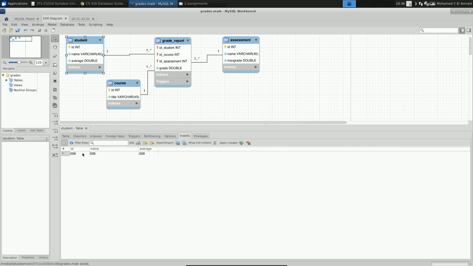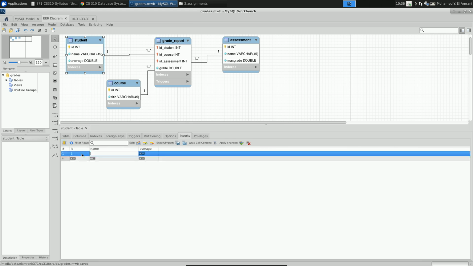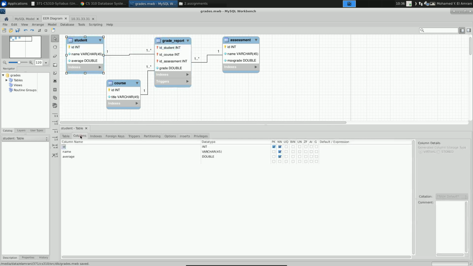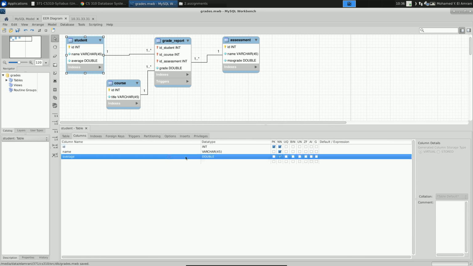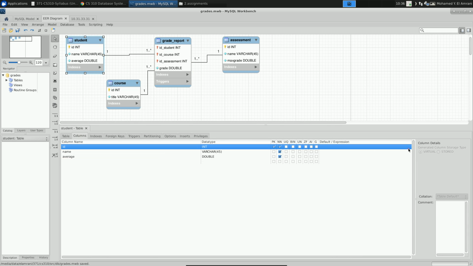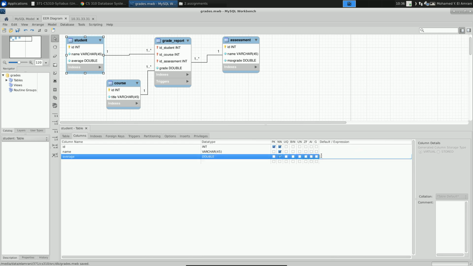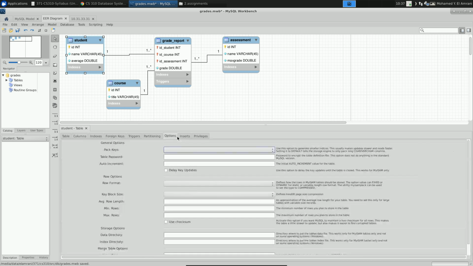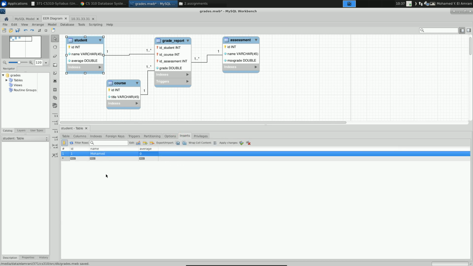So let's put some values, for example, here, like 1 Muhammad, and then the average should be 0, for example. I should just put a default value in the columns, a default expression. Let's put 0. So if I don't put anything, it's going to put 0 for me. So let's go back here to inserts, and then let's continue.